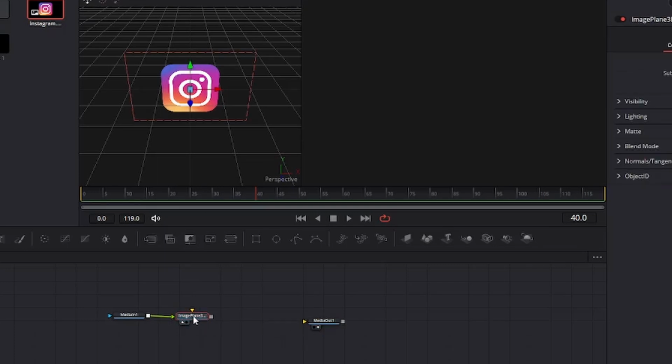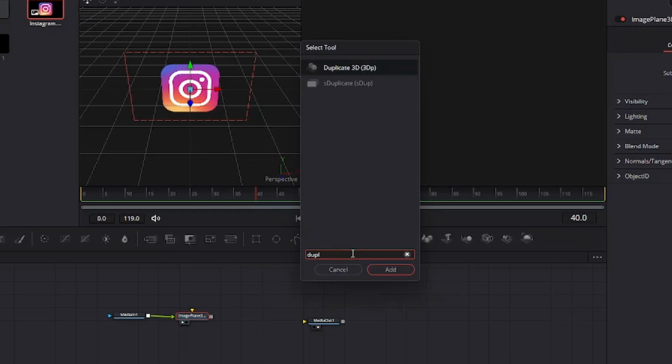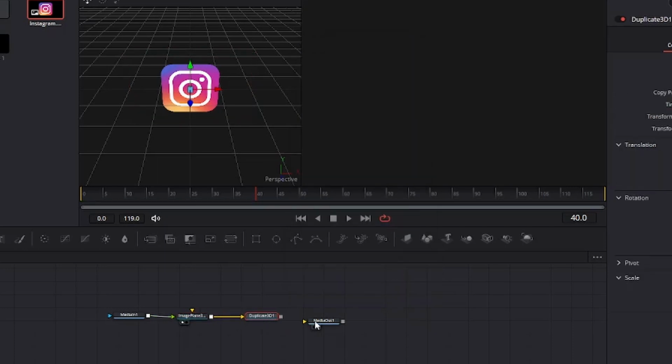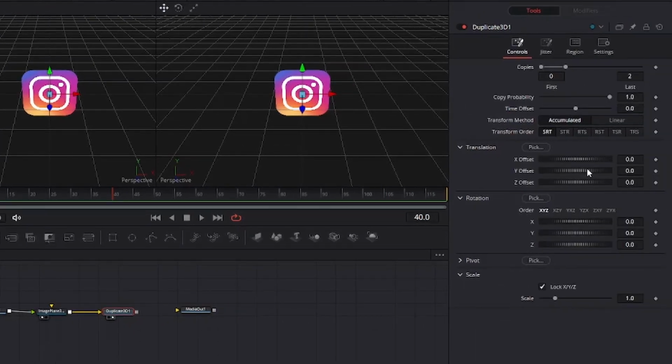Okay, so the next one, we are going to choose the duplicate 3D, and we do not have it on our nodes right here. So we are going to press shift and space bar to get our tools. All right, so now we are going to look for our duplicate 3D. As soon as you type in DUP, it's going to pop up. So we are going to select our duplicate 3D, and we are going to select add, and now we have our duplicate 3D. So we are going to drag this to the second window, and now we're going to head over to our inspector, and we are going to make this a 3D.